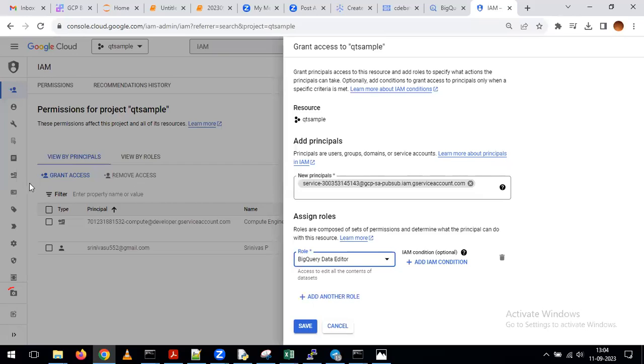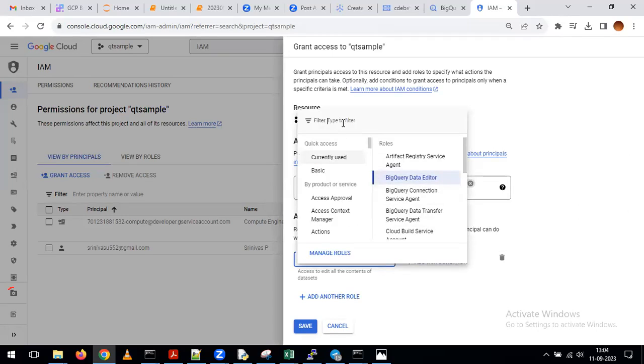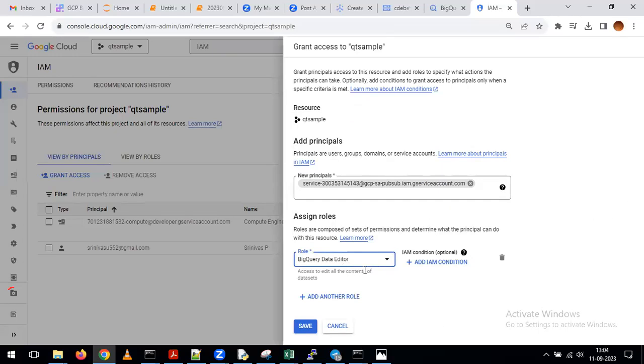Again, I'm repeating, you need to click on grant access. Once you click on grant access, it is going to open the window like this. In this window, we need to provide our service account information. Where can you get this value? In the error, whatever value you are getting, you can get it automatically here. After that, we need to select the role. Click on this drop-down. Once we click on it, in the filter, you need to search with BigQuery. If you scroll down a little bit, we can see the option called BigQuery Data Editor. Please select the BigQuery Data Editor. After that, please click on the Save button.